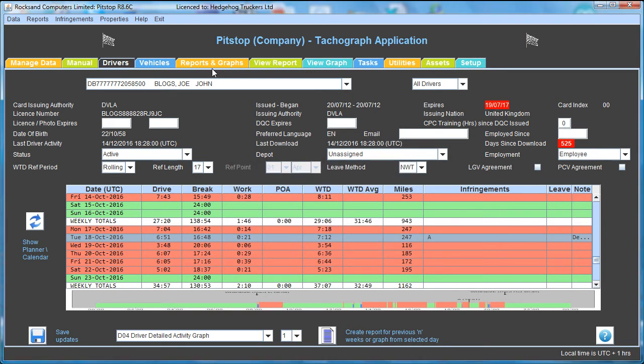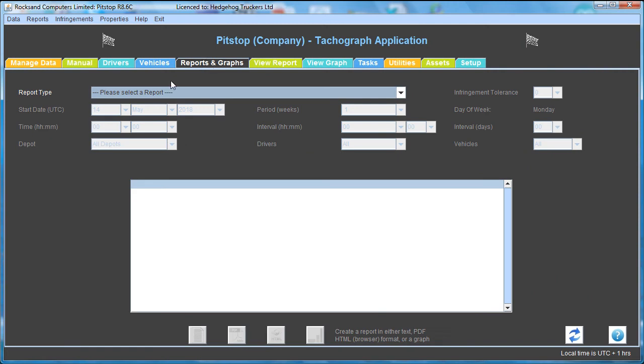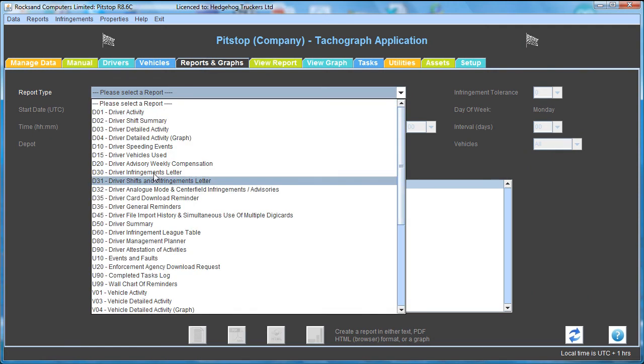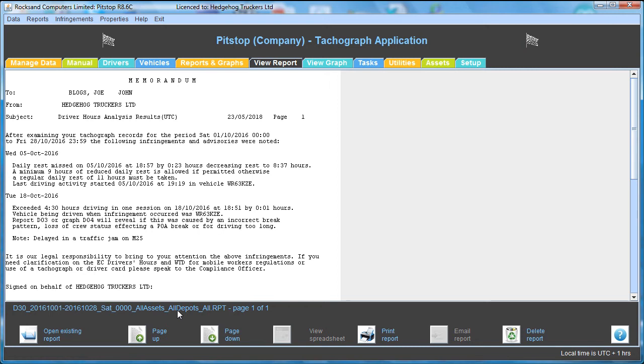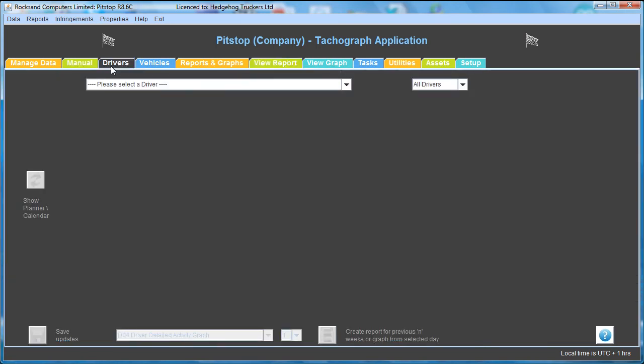Now if we go and run that report again, so D30, 1st of October 2016, 4 weeks. And there we are. That note comes out on the infringement letter, so that's a really useful way of describing the reasons for the infringement and revealing it on the driver infringement letter. Let's bring it back up again.